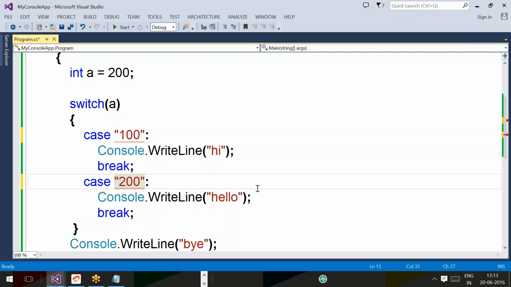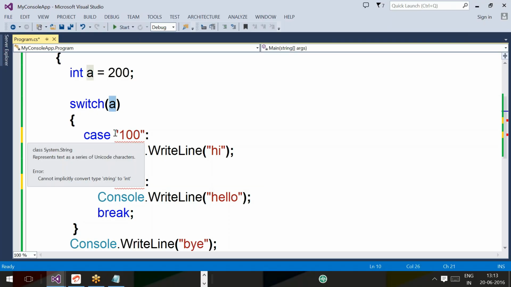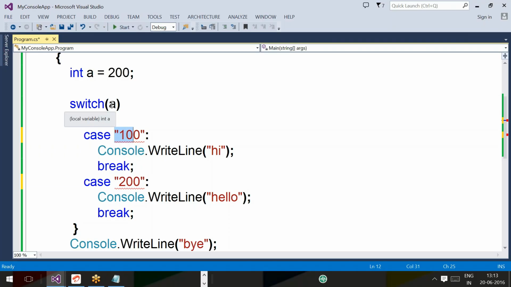Compile time error, sir. First we'll be getting a compile time error. Why? Because the label type should follow the existing expression type. Label type is string, but expression type is what? Numerical. So the label, integer type numerical, should follow the expression type.